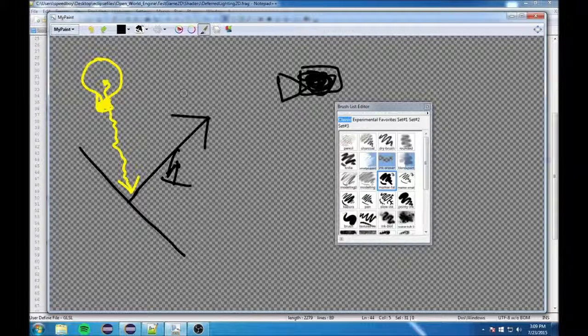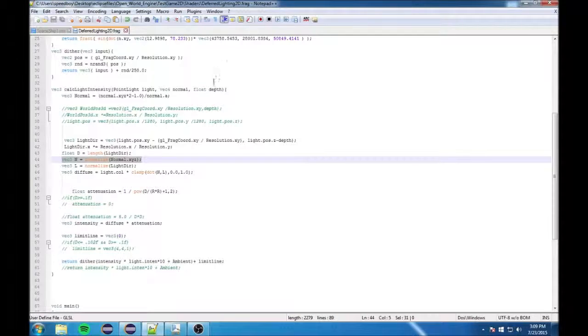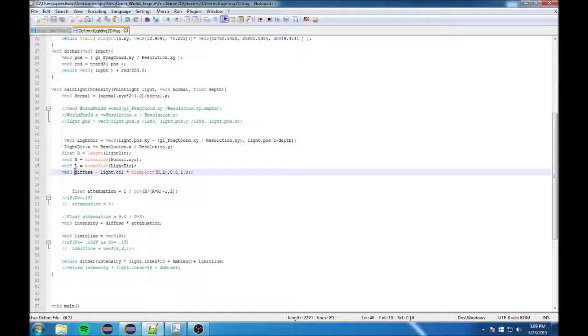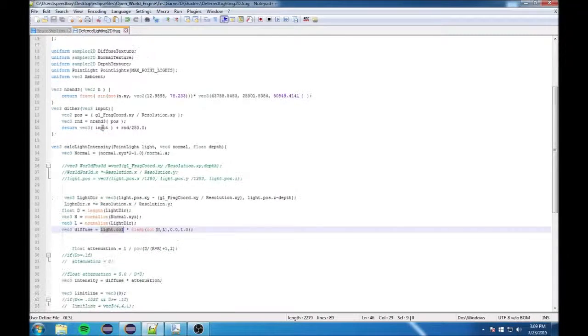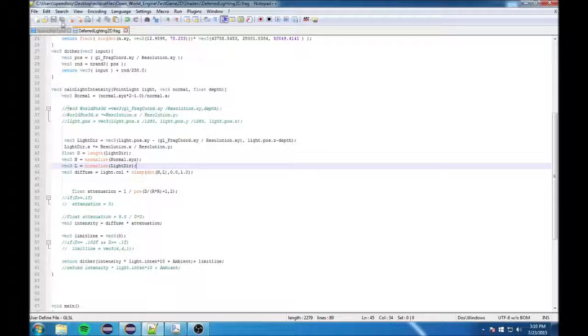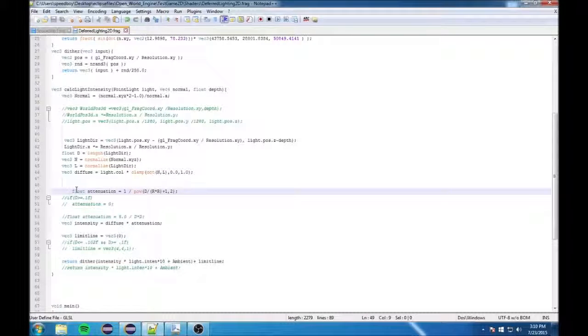Therefore making them unit vectors so that when we dot them, it will be from negative 1 to 1. Then our diffuse color, actually, is the light color, so that's from this struct, the light dot color, times, and we're clamping this from 0 to 1, the dot product of n, the normal, and l, the light direction. And so then we have the diffuse. But we need to figure out attenuation.